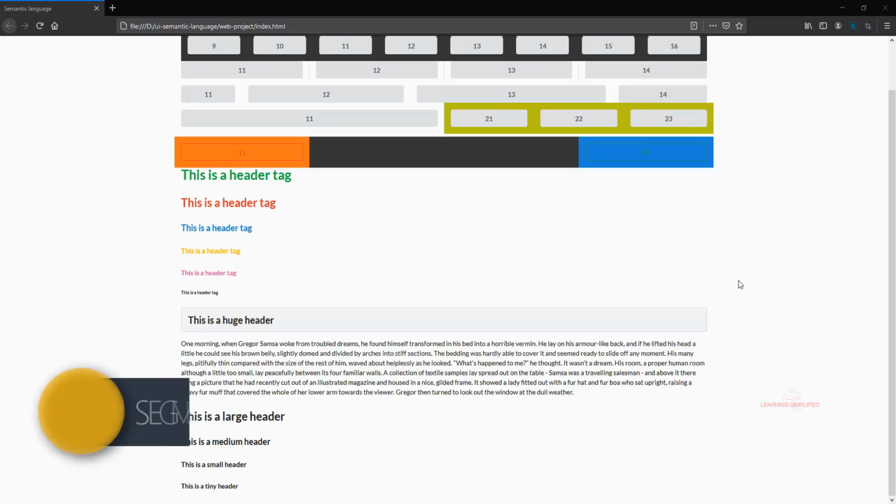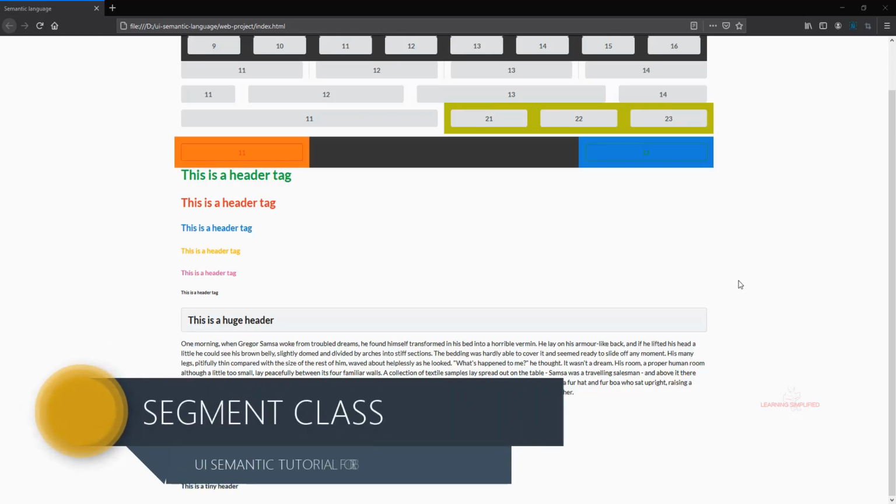In this tutorial, we are going to know about segments. Stay tuned.